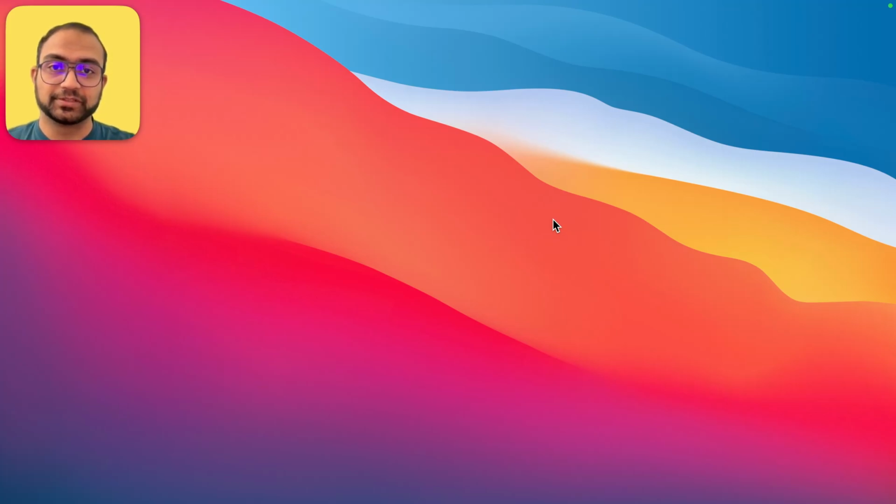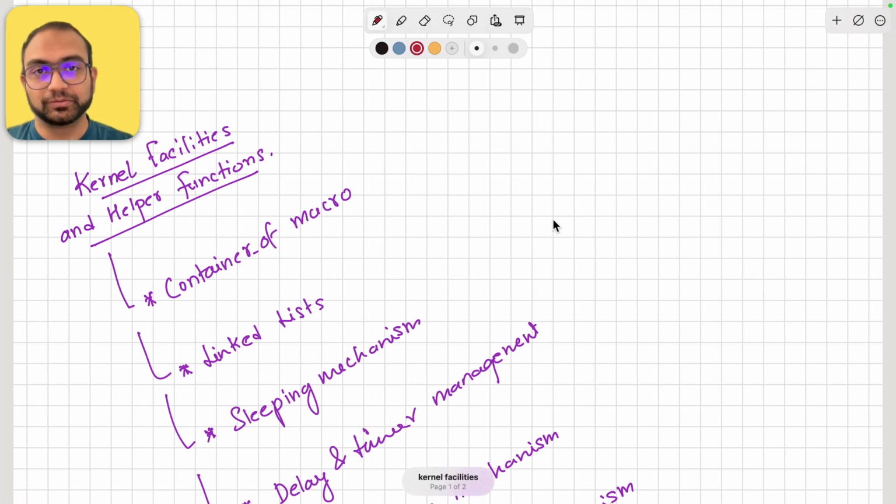Hello and welcome to this course on the Linux kernel facilities and helper functions. The Linux kernel doesn't use the C libraries. It implements those on its own. There is a special implementation.